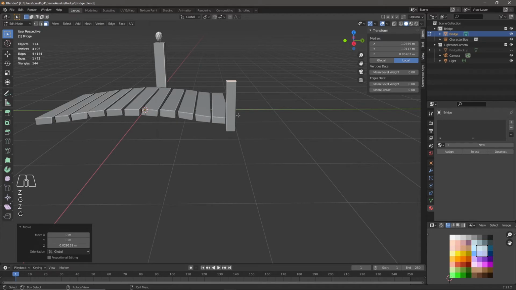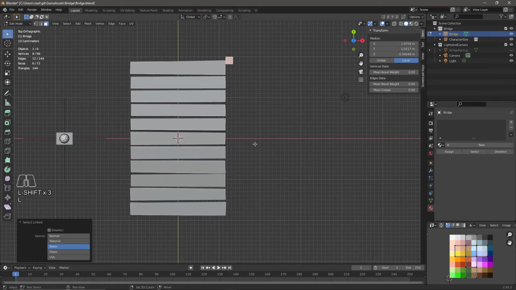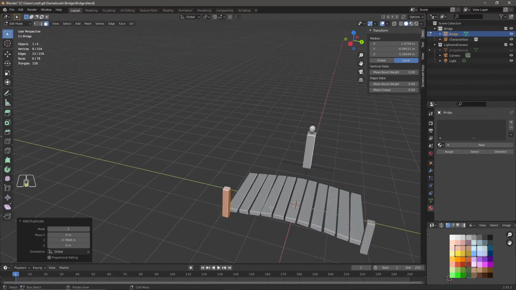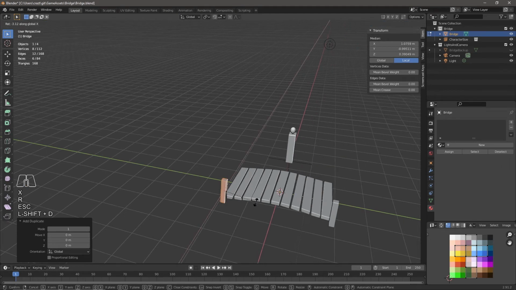And if we take this and go to the top view again, and let's duplicate that, bring it down to about there. Then if we press L to grab all that again and duplicate it, and we want to rotate on the x-axis by 90 degrees.